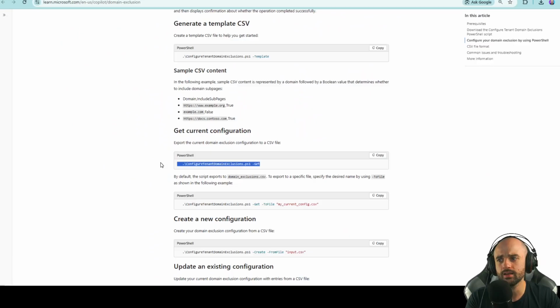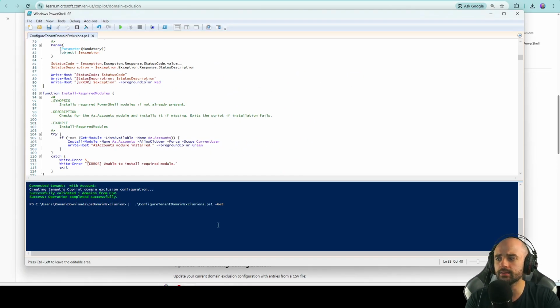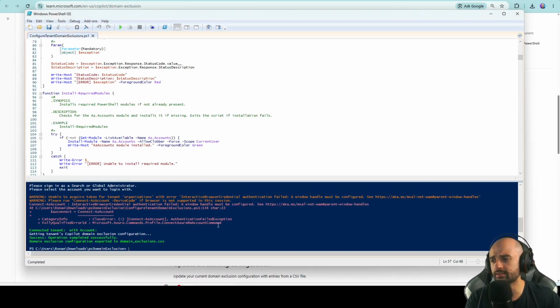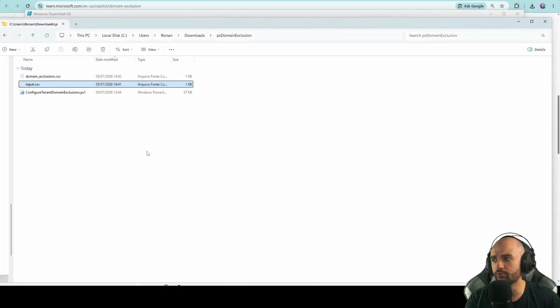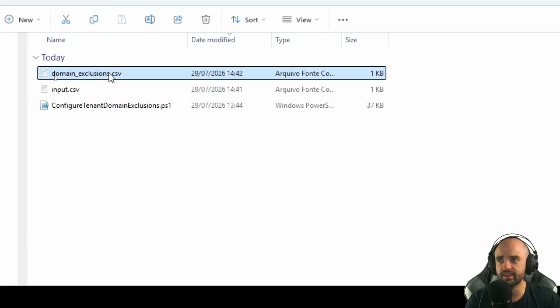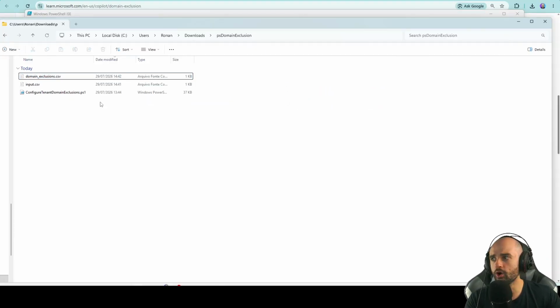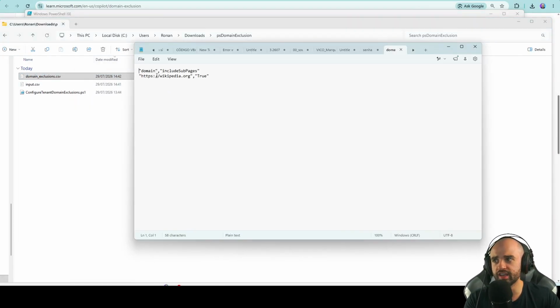This is easy, right? So when I hit get, I will have in the same folder the domain exclusion CSV. It just downloaded the domain exclusion CSV. When I go here to edit, we will see Wikipedia is right there.